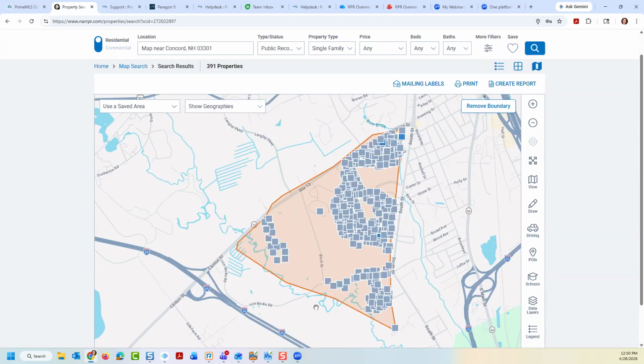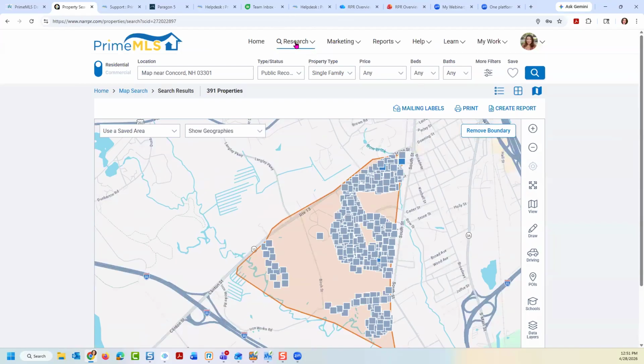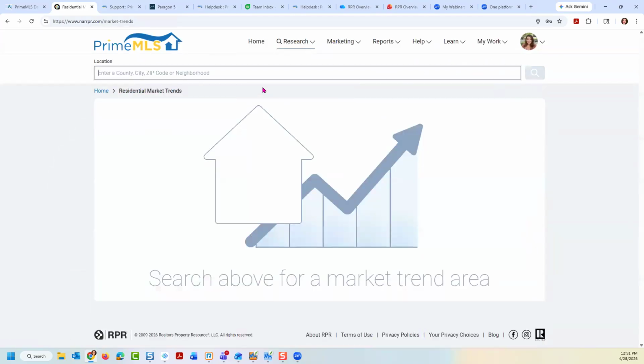So RPR is going to help you get that meaningful content. And in order to start pulling that out of RPR, I want to direct you back to research. And this time you're going to go into residential marketing trends. Now, notice you have options here with the area you want to search. And all of this is ultimately going to provide different information that can be shared on the socials.